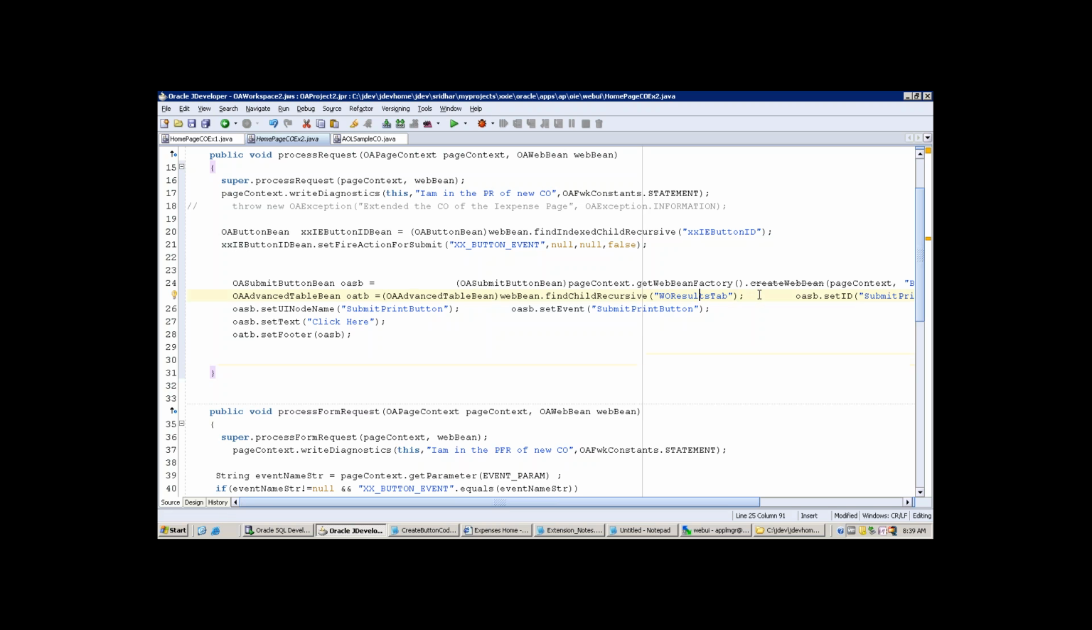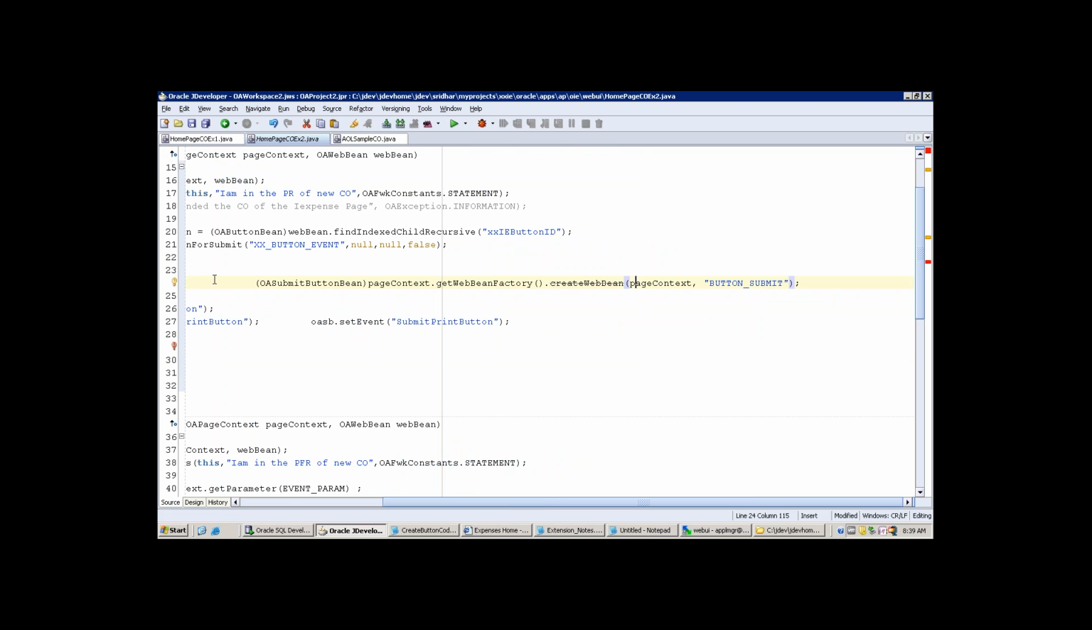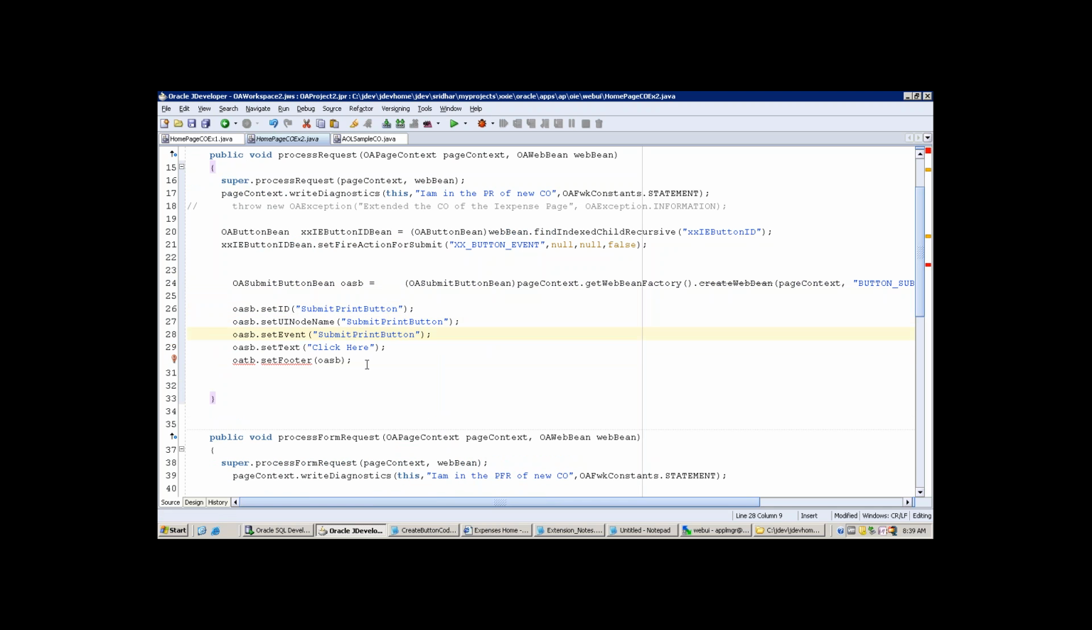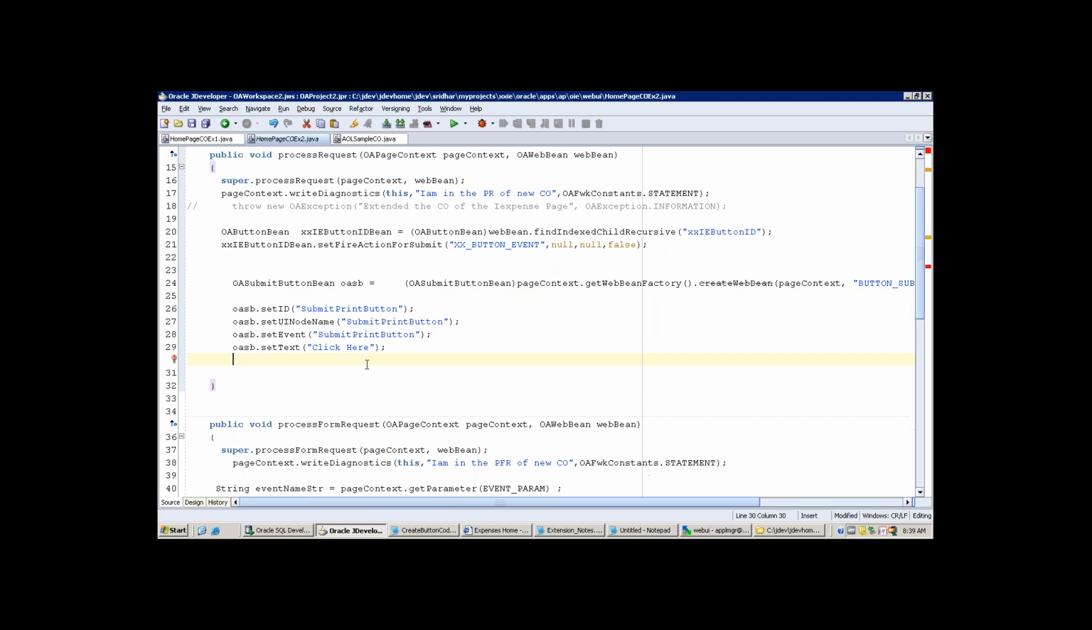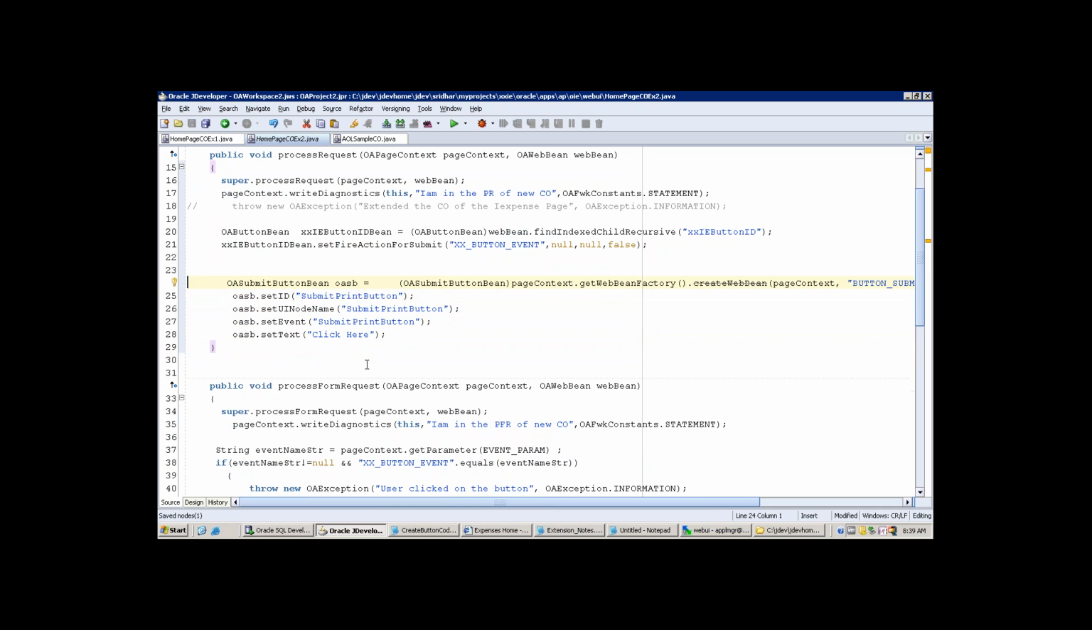Okay, so I don't want to use this one. Advanced table is not required. So now here, I'm trying to use submit button. Getting the bean, and here we have some properties you have to get. So button underscore submit is a context factory of that, and after that you have to set ID, set UI name as well as set event. So what is the event name? Submit print button, and you have to set all the properties manually. That's the only thing.